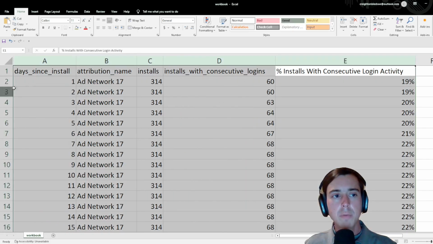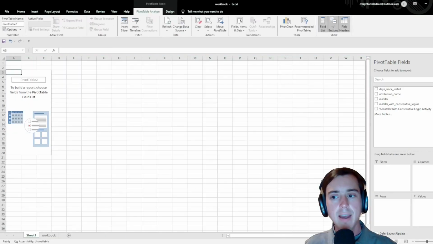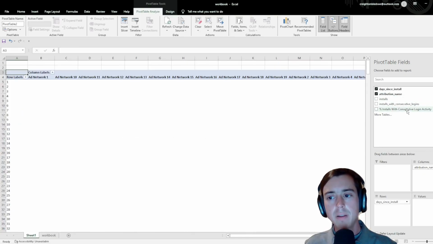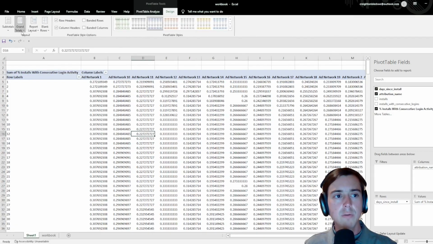So let's transpose this data a little bit just in a pivot table. So we will do that. We will do days since install, attribution name, % installs with consecutive login activity. Let's go to design and just remove the rows and columns. And then we'll remove blanks.